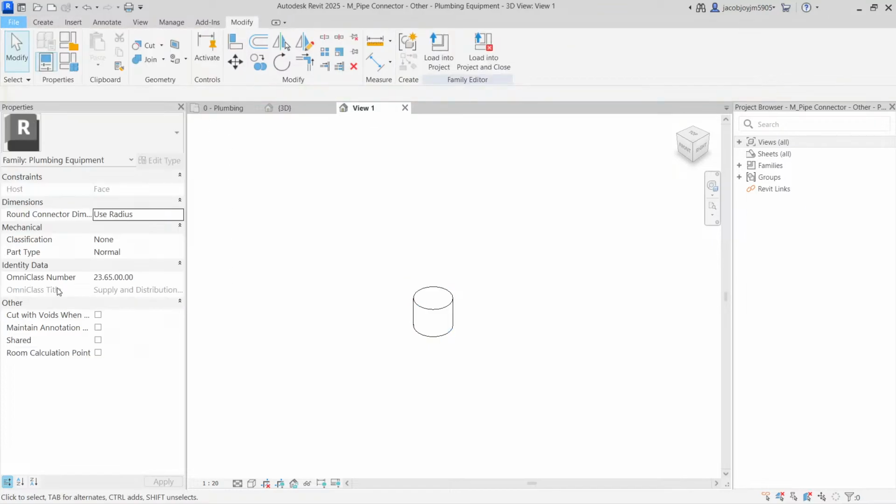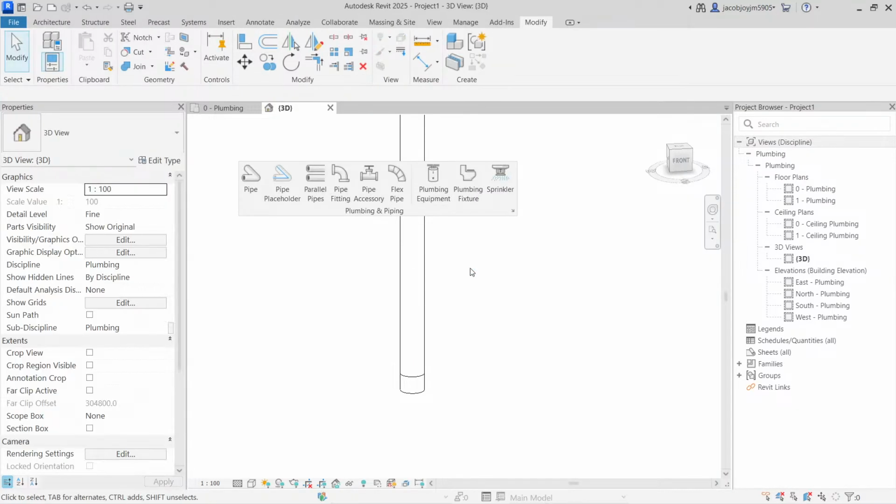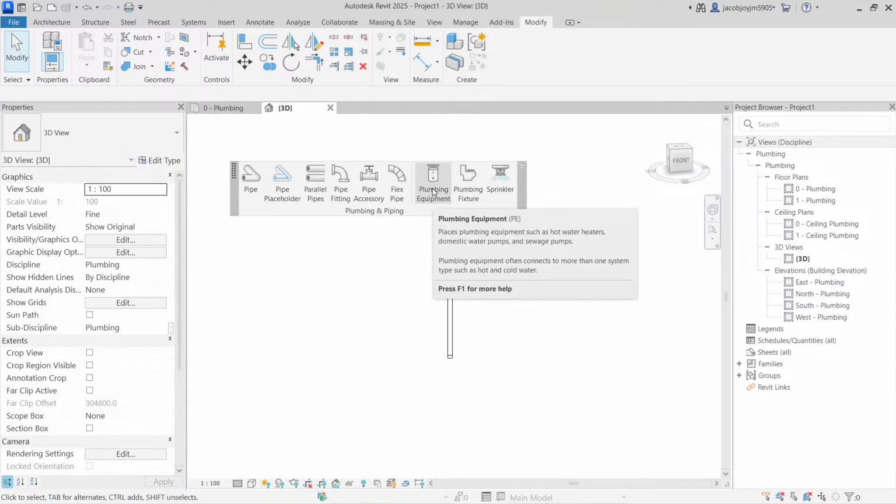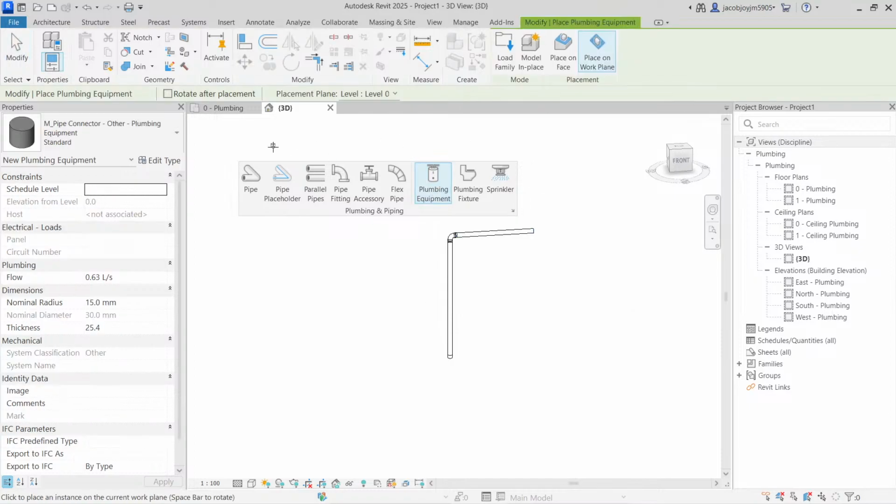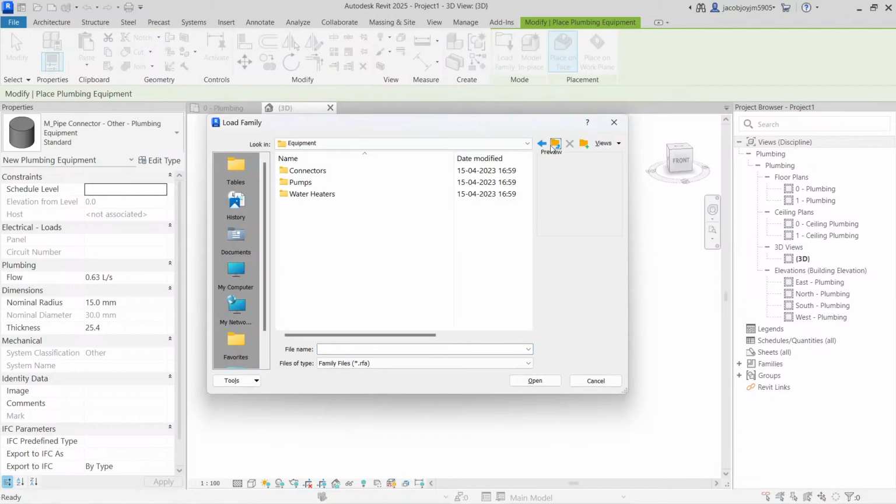Okay, all right. Plumbing equipment means a water heater or geyser or a tank, or just a connector. It can be any connector. Let's load family, go back. It can be a pump or water heater. Okay, pump, let's go to pump.